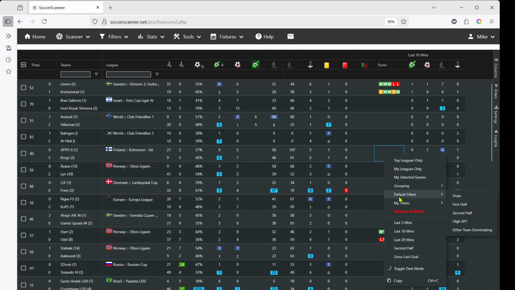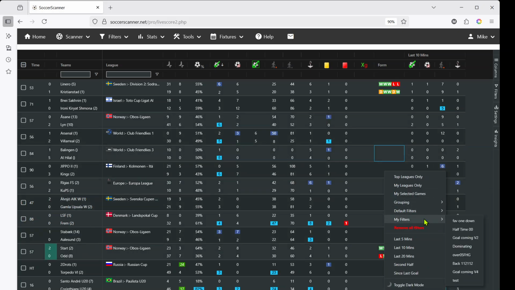Okay, we've got some default filters in here. So we have first half, second half, whether either team is dominating. My filters, I will do a separate session on because it's much more complicated, but this is really powerful. You can set your own criteria, and then you can apply your criteria to the scanner, but you can also link it to Telegram, so you'll get an alert, but we'll cover that in another one.